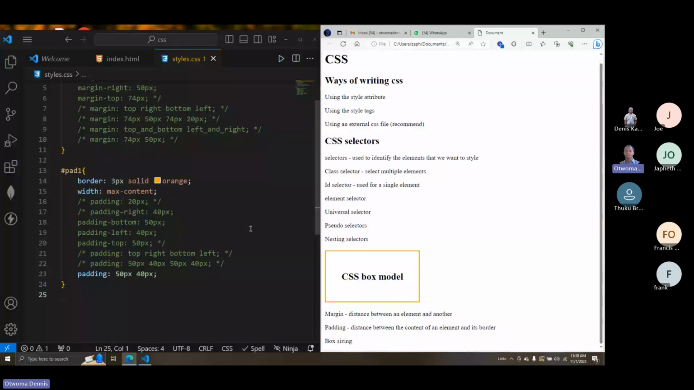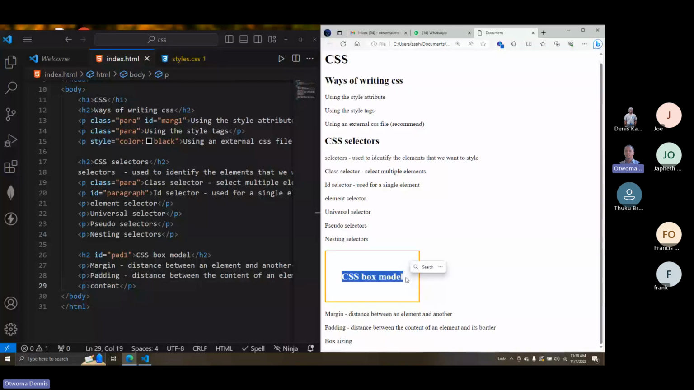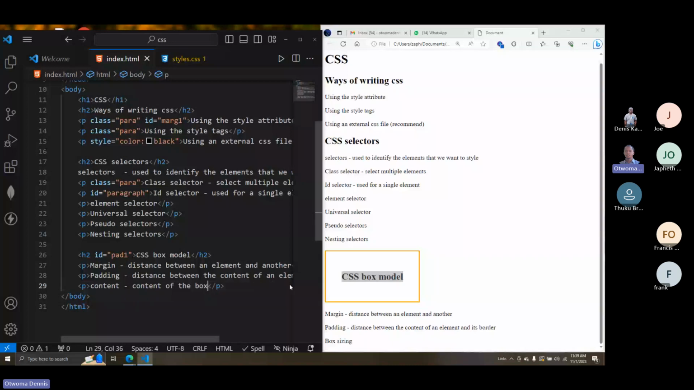Now, the third property of our box model is actually the content, not box sizing. The content. That is all you need to know about the content. So the content of the box, for example, in this case, it is this CSS.